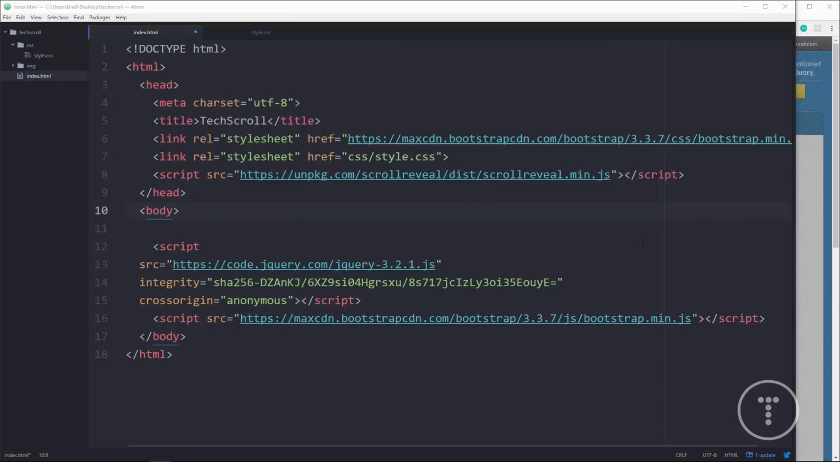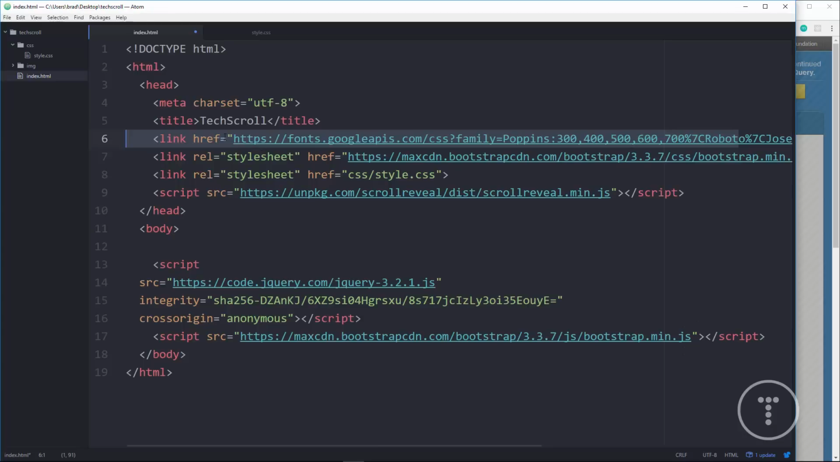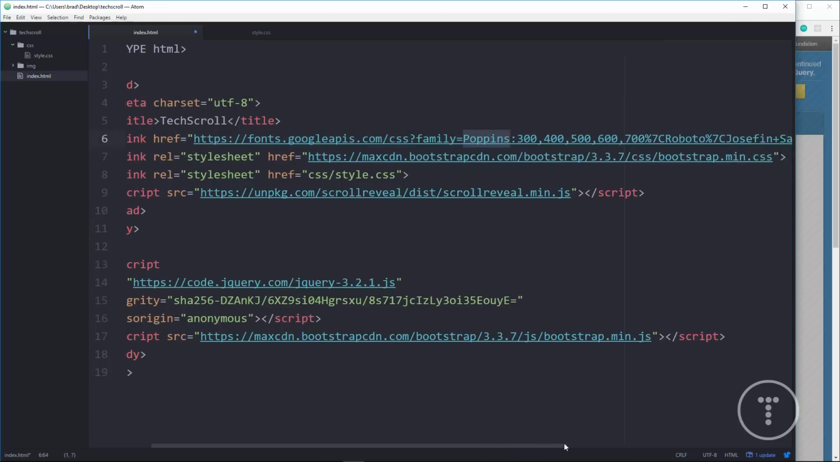Oh, one more thing, we need the fonts. So I'm going to just paste this in. Let me just grab it real quick. Alright, I'm going to put this right below the title, and I'm going to paste it in. So this is just a link to use some Google fonts. So fonts.googleapis.com/css?family=Poppins. So you just want to copy this exactly.